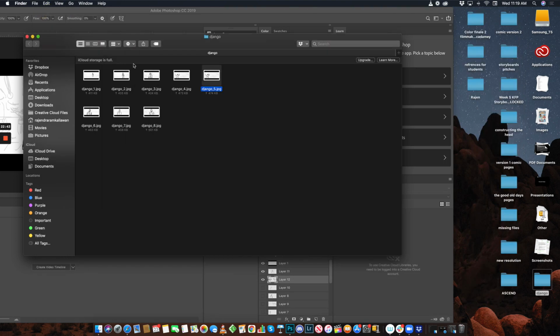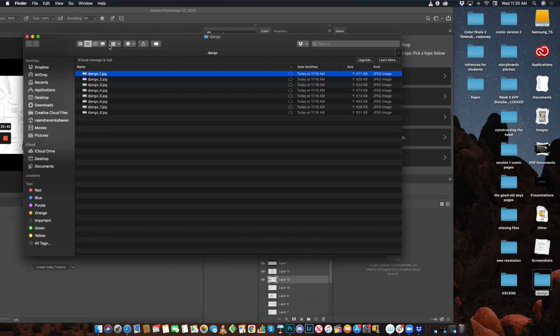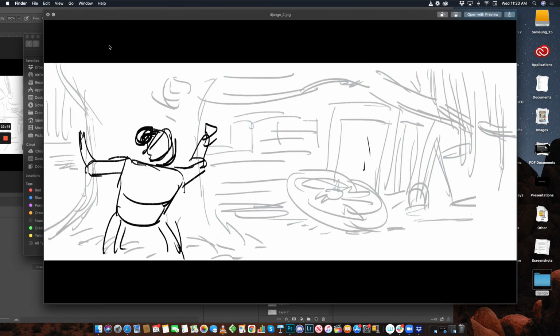Let me do it like this. Flipping through your storyboard, layer comp style.